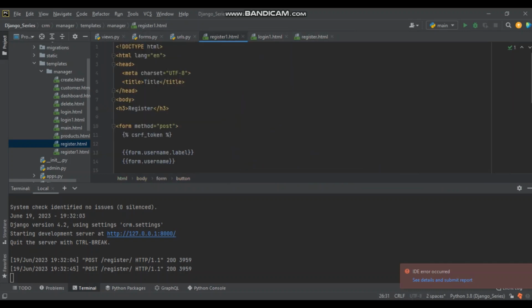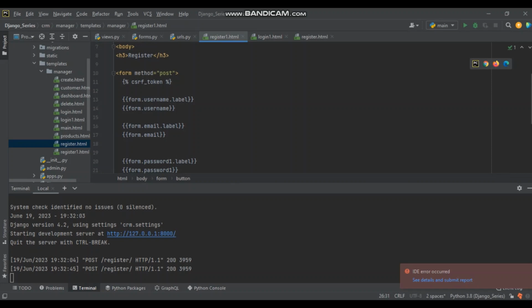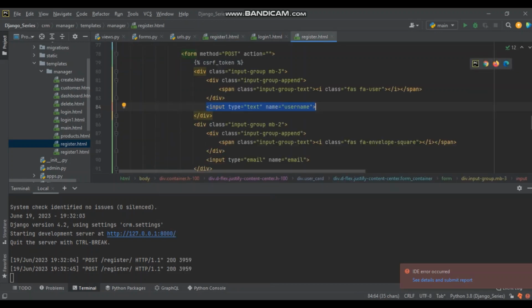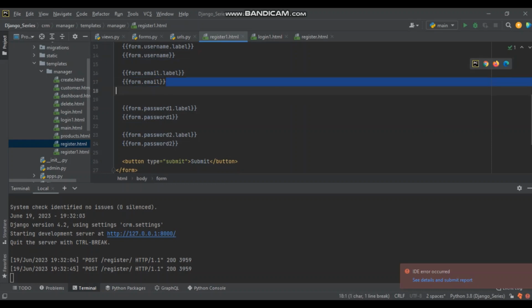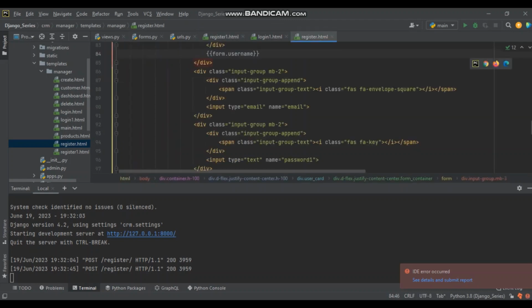We're gonna replace that with, let's go to register 1. You remember, these are actual inputs, you remember these. So I'm just gonna copy this and then I'm gonna paste it here. And then let's go to register again, email, we do the same, just copy and then you paste here.